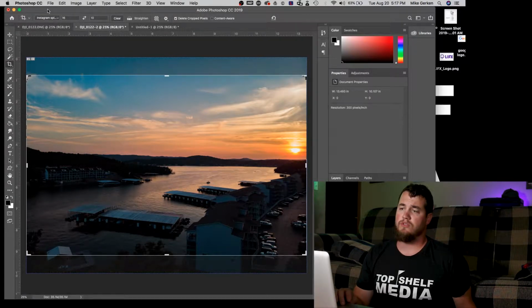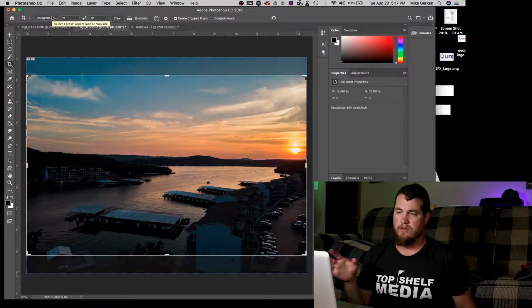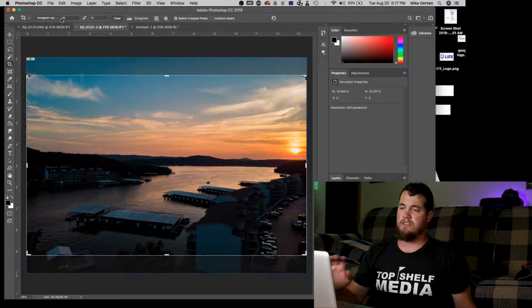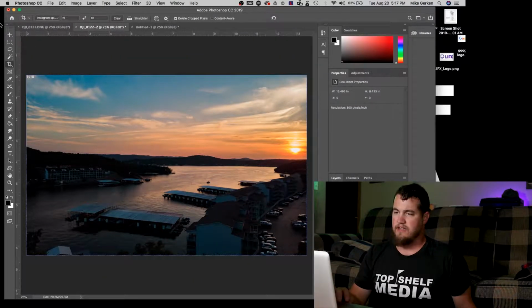I'm using the crop tool. Like I said, I already have a preset made. You're doing 16 by 10 or 8 by 5, however you want to look at it. But it's just the ratio there. So I'm going to hit enter to make that go final.